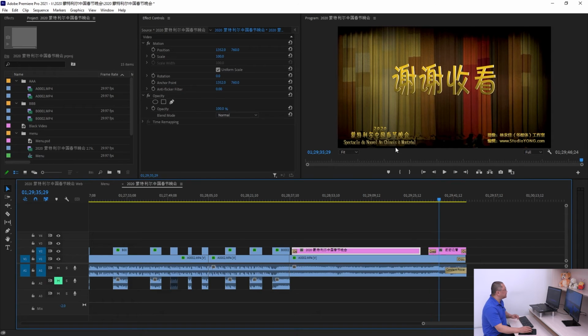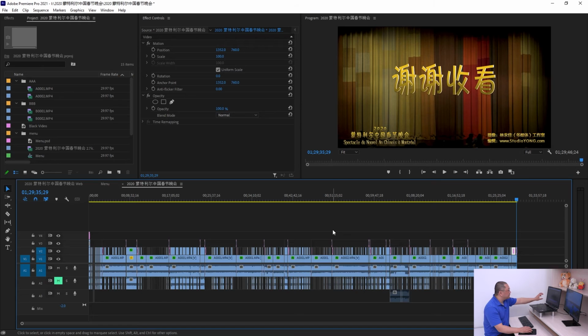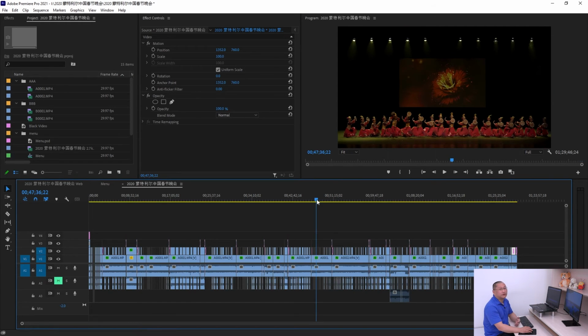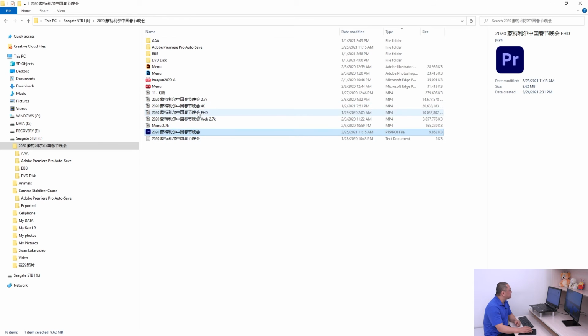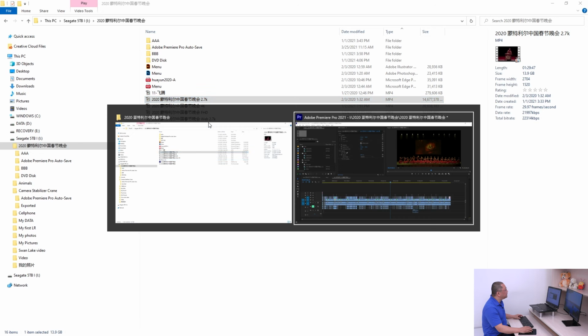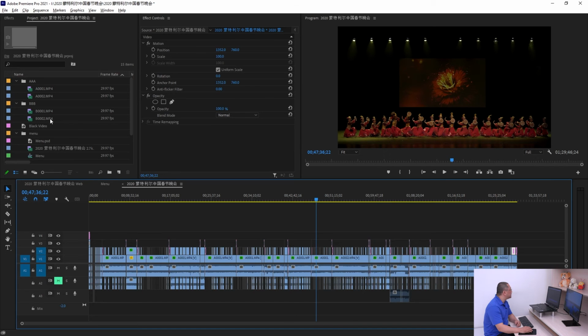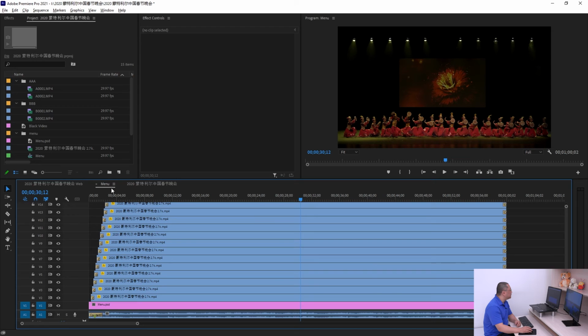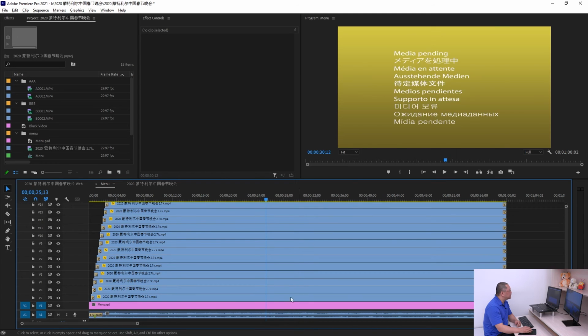Like this. And the sequence in here, when I finish, I can export it as a movie file. I export it as Full HD, 4K and 2.7K sizes. And also I do the DVD menu, the DVD menu that I made in here, using the clip like this.